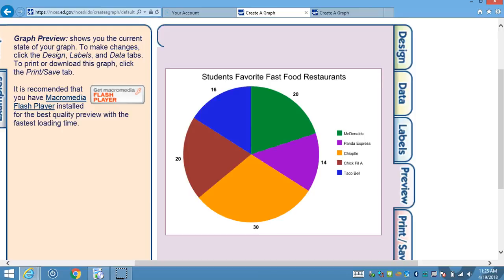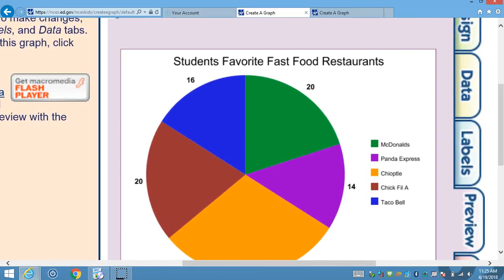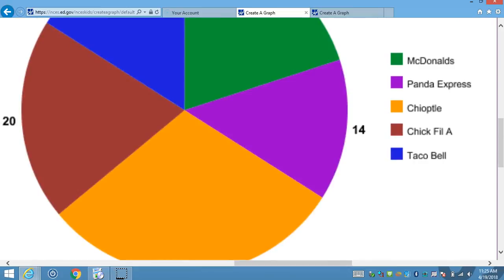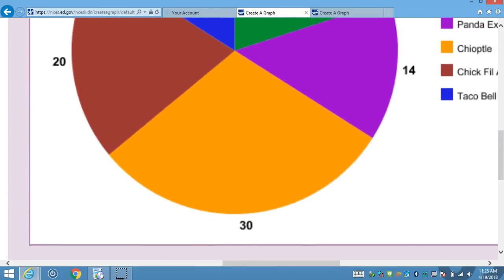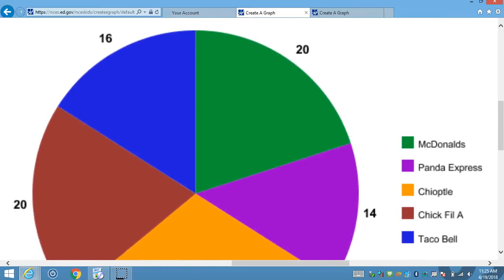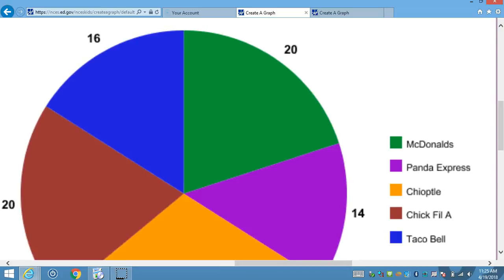Next, my title, Students' Favorite Fast Food Choices, including the 5 pie slices and Panda Express, McDonald's, Chick-fil-A, Pizza Hut, and Chipotle labels with different varieties of value come from the Data tab. So the different values are 14 for Panda Express, 30 for Chipotle, 20% for Chick-fil-A, and 16% for Taco Bell, and 20 for McDonald's.